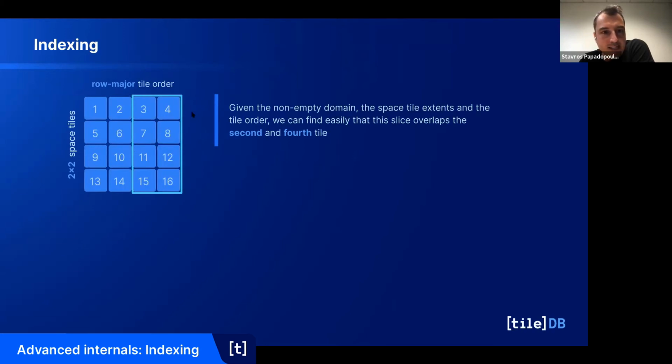So when I slice here, I know that this is the second, and this is the fourth tile from the disk. And I know the offsets. The offsets I keep in the fragment metadata. I keep the offset of each tile so that I can go and grab it. But I don't need an extra index for this.